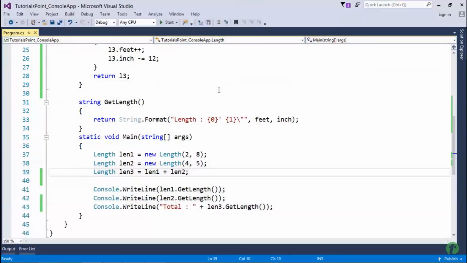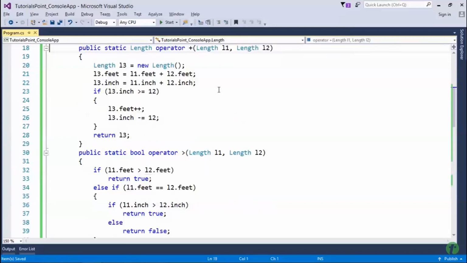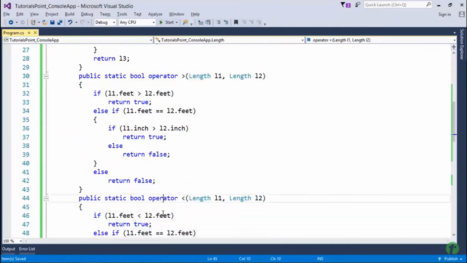But when it's about the comparison operator, make sure you are defining the matching operators as well. Like now, as you can see here, I have defined the operator greater than. This greater than will compare lengths L1 and L2, and in the result it will return a boolean. So if L1 is greater, I will return true, otherwise false. Even if the feet is greater, it's true. If the inches is greater, it's true. Otherwise, I will return false.